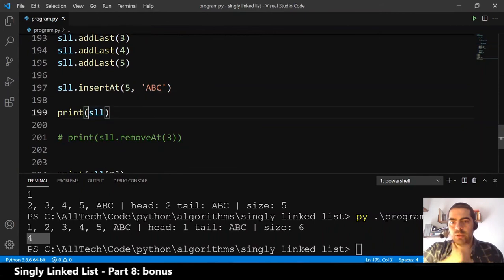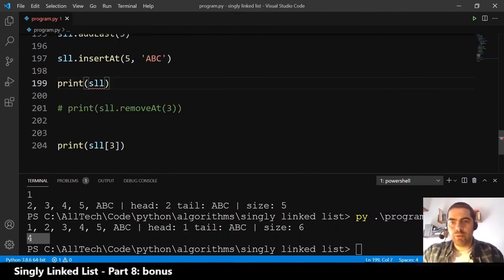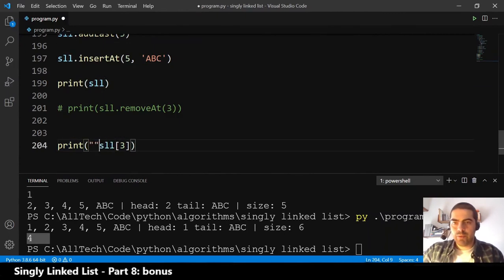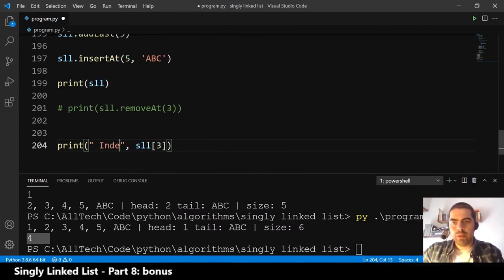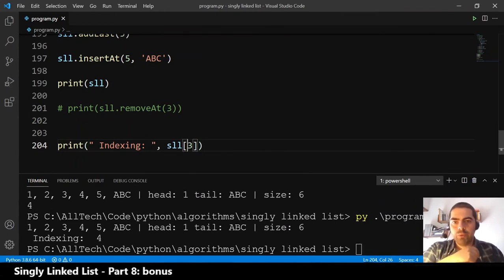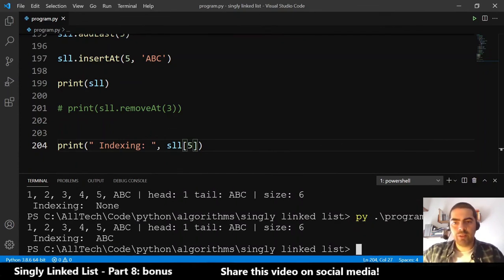We got the number 4 in the list. Let me put here a string. Sorry, it's not here, it's here. Indexing, and we got the number 4. Let's provide the number 0. We got the number 1. Let's say index 6. So we get None. Index 5, we get ABC, the last element of our linked list.